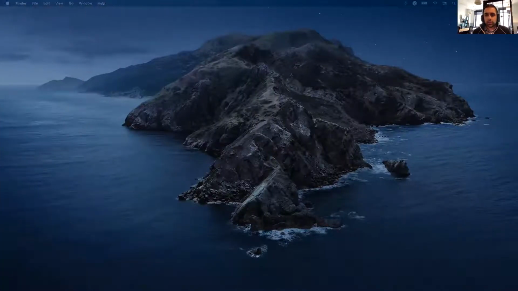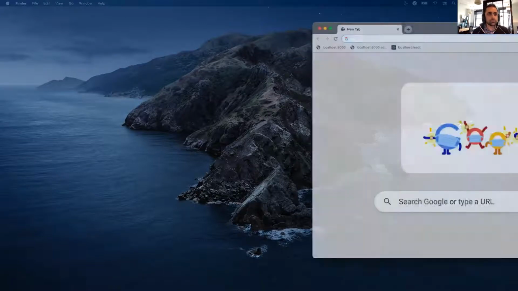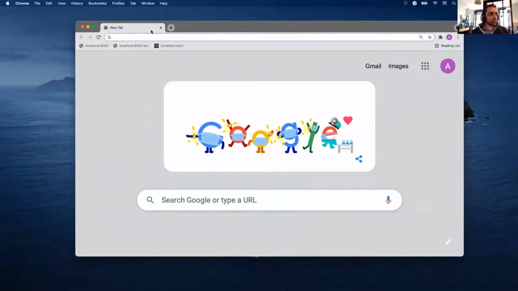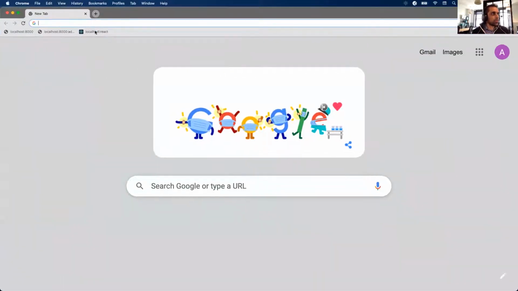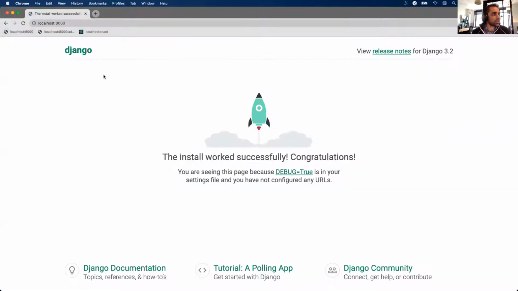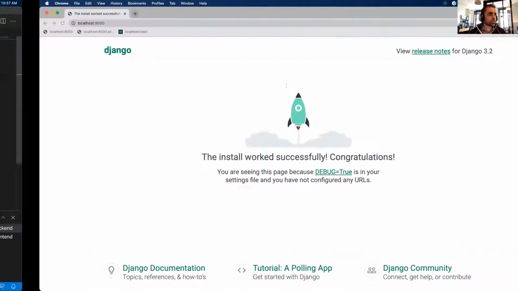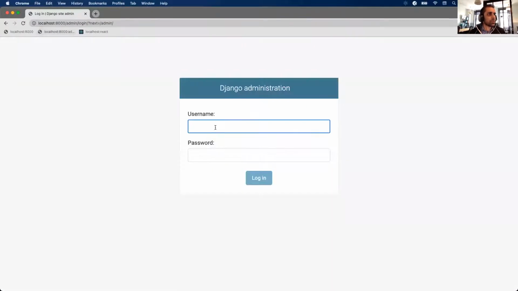I do need a Chrome window. Okay, so let's go to our main page. All right, so nothing here because we've not set up any URLs. So you should see something like this if you've never bothered to create your URLs, which we need to do. Okay, I guess we should be able to get to our admin panel though.